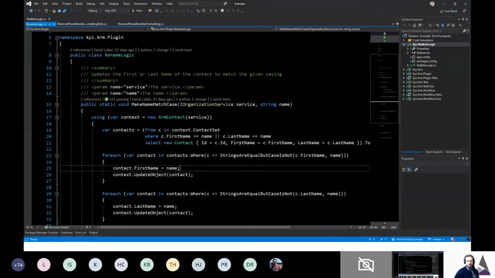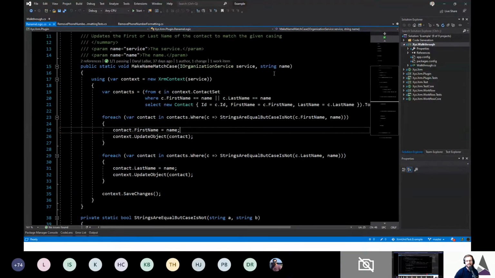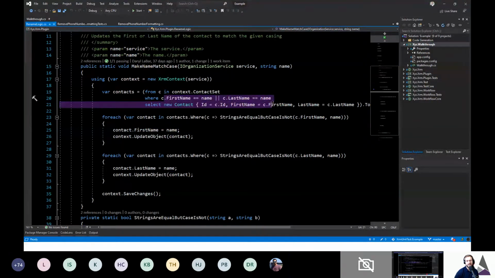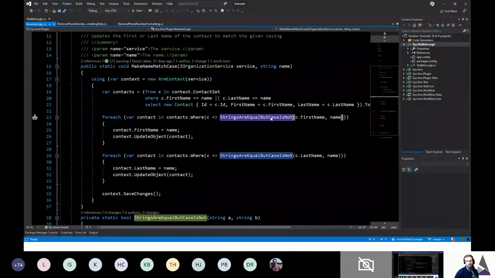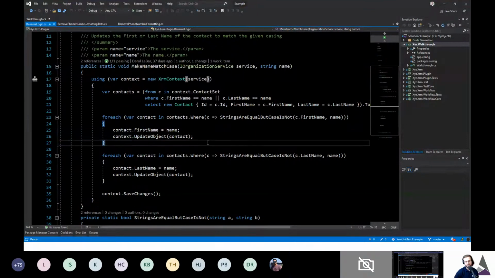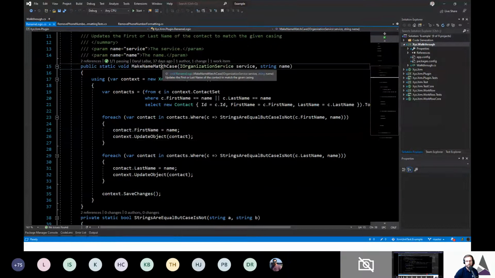I don't know. But anyway, the whole point of this thing is you pass in a name like McDonald, let's say, and then it'll go through and find any contacts that have that name where it matches case insensitive. And then it's going to go through and check to see where, hey, they are case insensitive equal, but not case sensitive equal. And then it's going to update those values. So that's a simple one. We're using the XRM context in this case, an actual link to CRM, but it could just be normal updates and stuff like that. But that's the actual code. It's not a plugin. You're just testing this one specific public method.